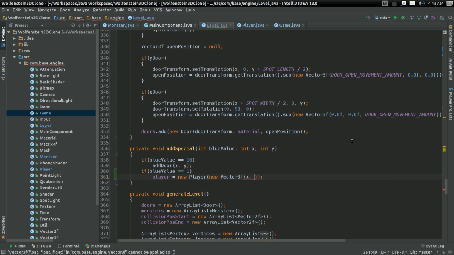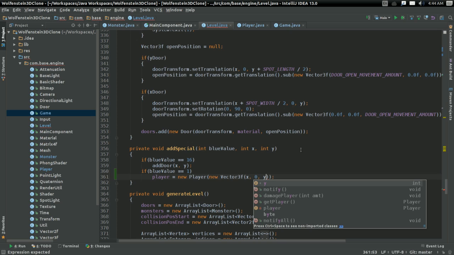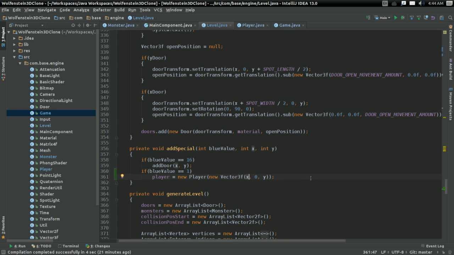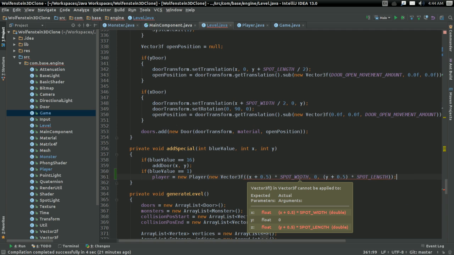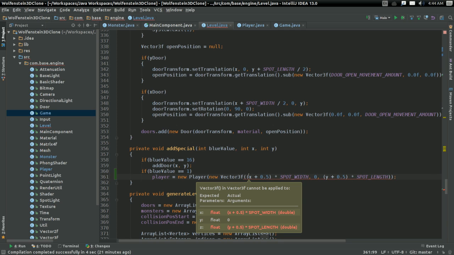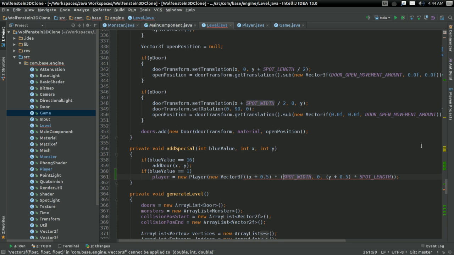It is going to be at the X position on X, nothing on Y, and Y for Z because it's on the XZ plane. But not quite actually, because I want this to be X plus 0.5. This way he starts in the center of the tile rather than at the corner, and Y plus 0.5. And of course I'm going to multiply this by spot width, and I'm going to multiply this by spot length. So now this should... cannot be applied to double. Oh, wait. I know what I'm doing now. Make those floats. Whoops, don't duplicate it. And now we should be able to put a player in the level.